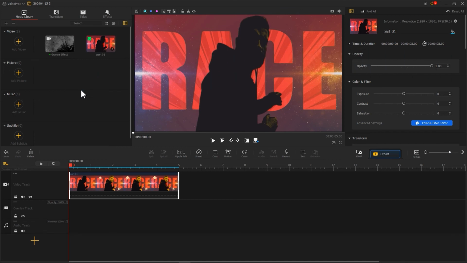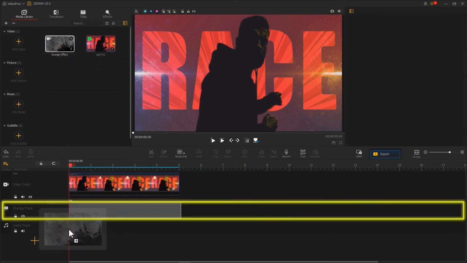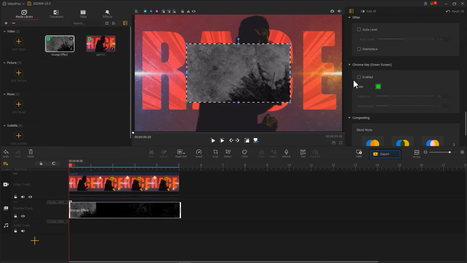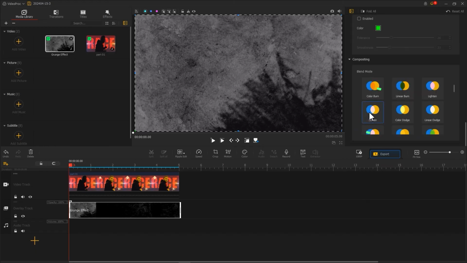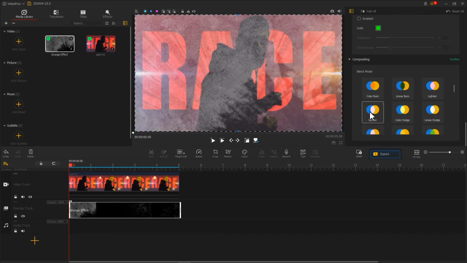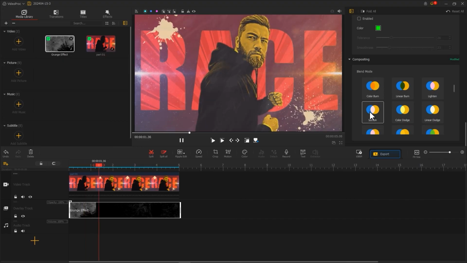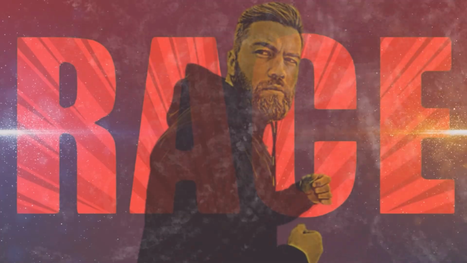Import the grunge effects into VideoProc Vlogger. Drag it into the overlay track. Fit its size to the screen. Changing blend mode to screen. Alright, we just made a poster style intro.